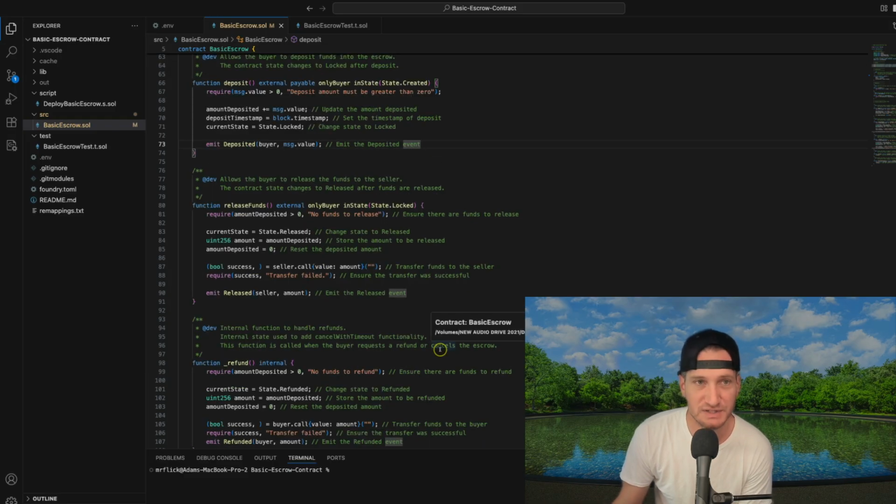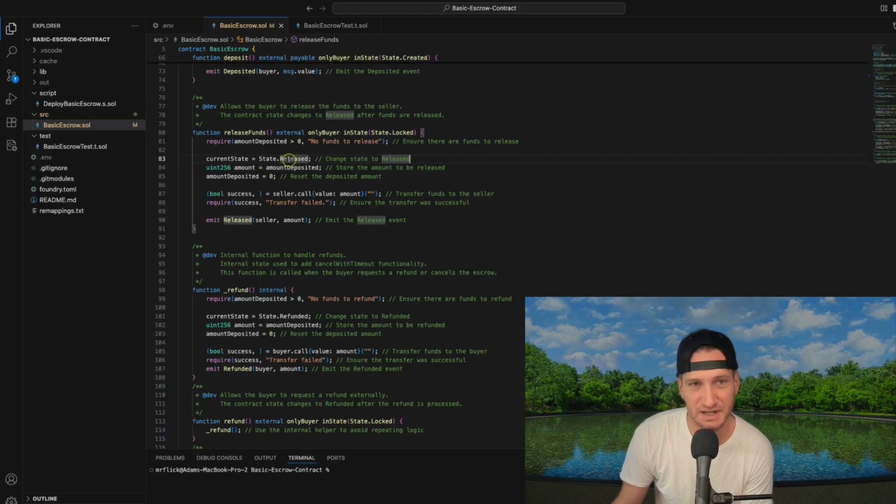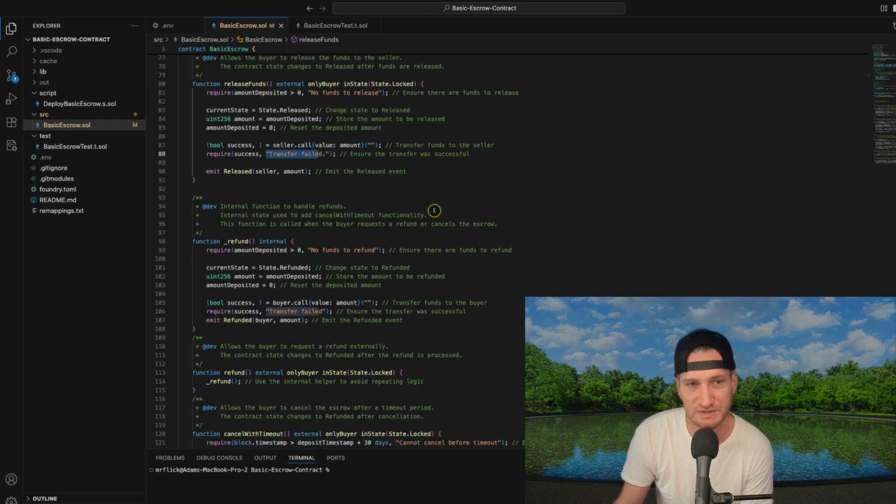The next function, release funds, allows the buyer to release the funds to the seller. The contract state changes to released after the funds are released. External, only buyer, so that's the only buyer that can release these. If there's no funds, it'll give you the error, no funds to release. It then changes the state to released, stores the amount to be released, and then resets the deposited amount back to 0. Once it's released, it will transfer the funds to the seller and confirm. If it fails, it will give you this error, transfer failed.